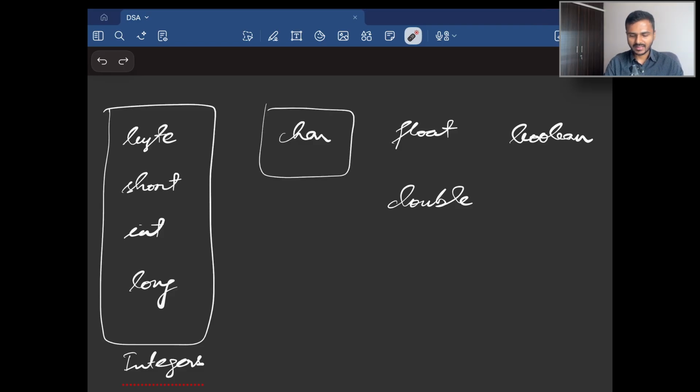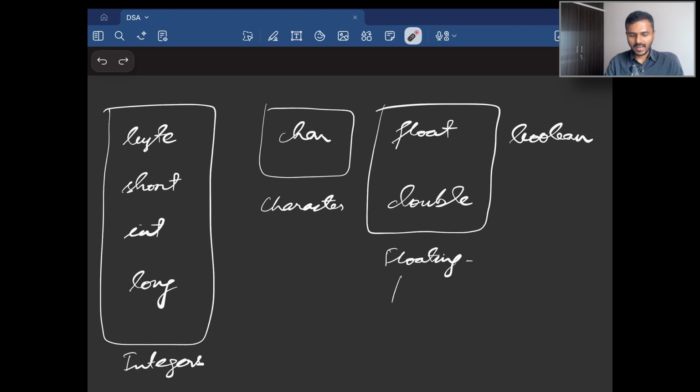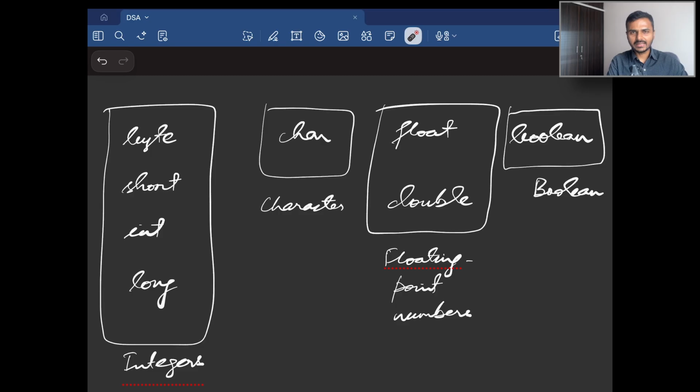The next group contains char, and this can be put in the character group. This data type is used for a set of alphabets, digits, and special characters that are valid in the Java programming language. For example, 1 or hyphen or say F. The next group contains float and double. Float and double come under the floating point numbers, and they are used for fractional numbers, that is numbers with a decimal point. And the last one is Boolean, that comes under the Boolean group, and it is a special type for representing true or false values. This will come in handy when we talk about iteration and conditional statements.